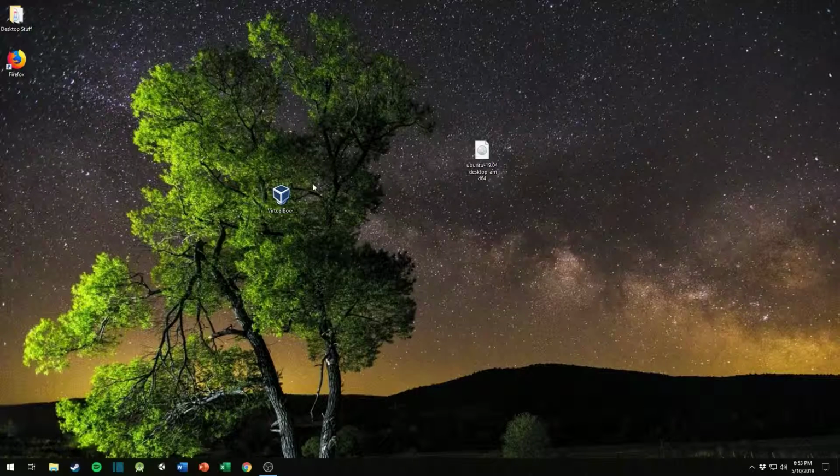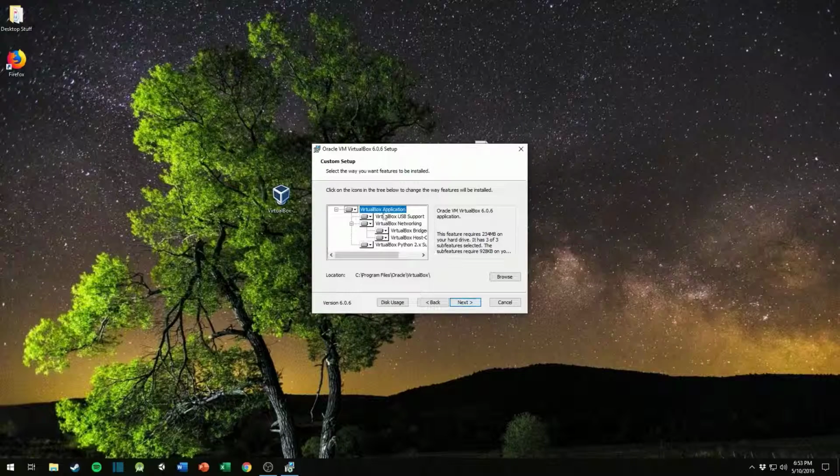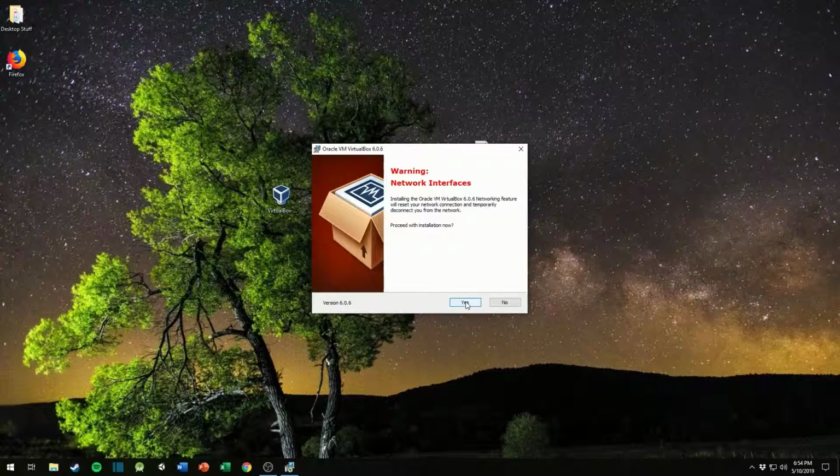And I have uninstalled my installation of VirtualBox just for this video. So I will double click this installation file for VirtualBox. It says preparing to install, welcome to the Oracle VM VirtualBox 6.0.6 setup wizard. So you can pretty much just click next a bunch of times here and it will be perfectly fine.